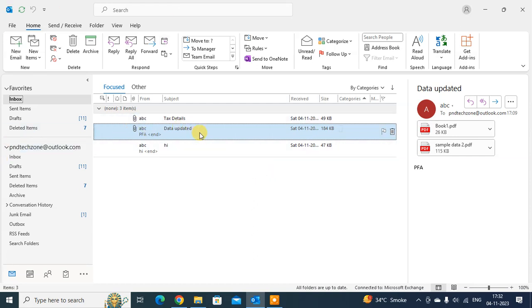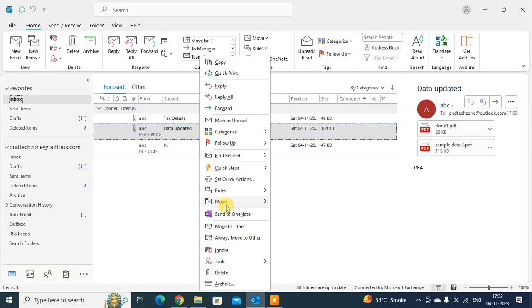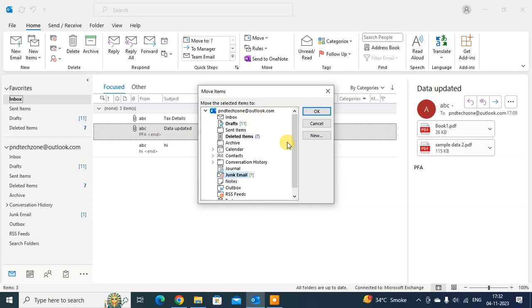Just select the email, right click of the mouse, click on the move. Click on the other folders. You can select where you want to move this email. I just want to move this email in junk email. Just select it.